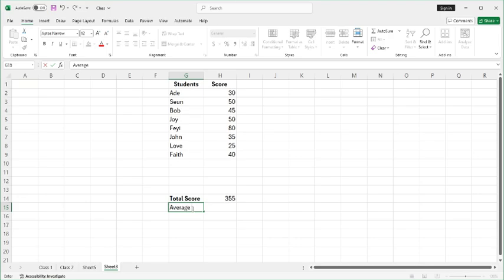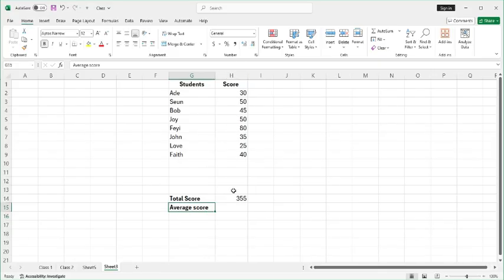Let's say you are told to get the average score of students. See, the spelling is wrong. I can bring it here, then change it like that. So the average score of students, let me hold it. What is the average score of the students? You just put equals to.